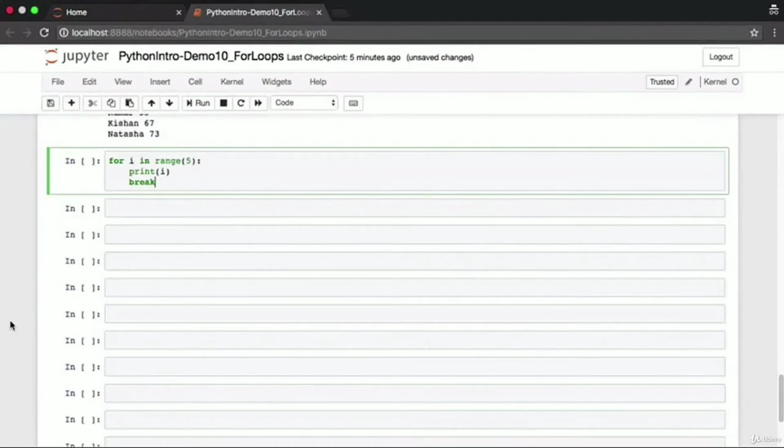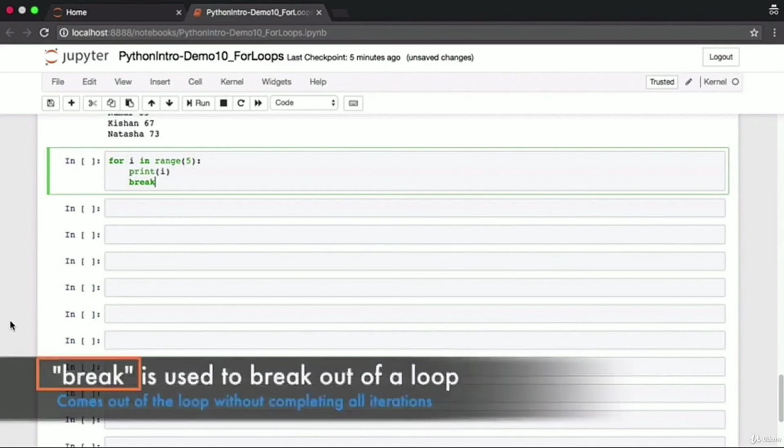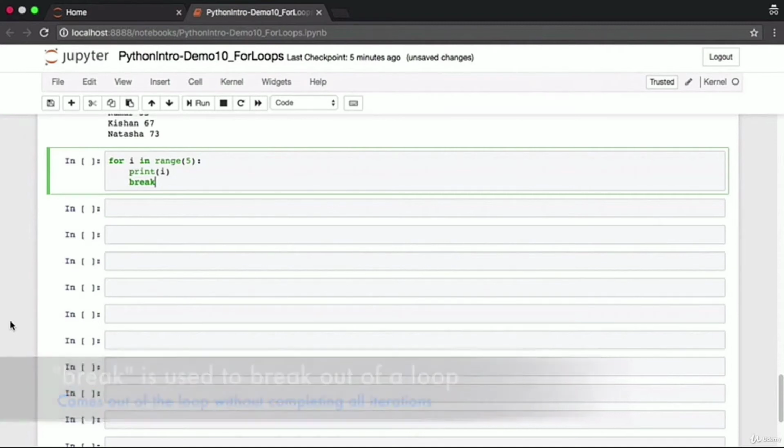Now, it's possible when you're iterating through a for loop, you might encounter a condition where you say, I want to just stop here. I don't want to go through any more loop iterations. In such situations, you would choose to use the break keyword. Break keyword is used to bail out of a loop before all iterations have been complete. It's a way to cut short the loop execution.